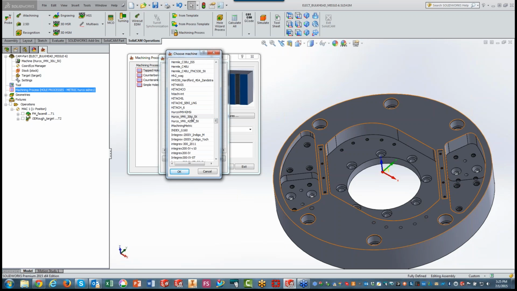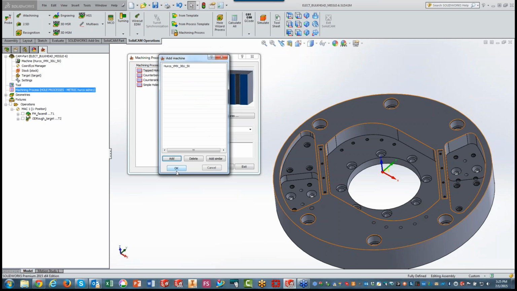VMX30U5X. I'll click on OK. And I'll click on also add similar. If there are other machines here that have a similar process, as you see the other Herco that I had over there, it'll be added here as well. And I'll click on OK.